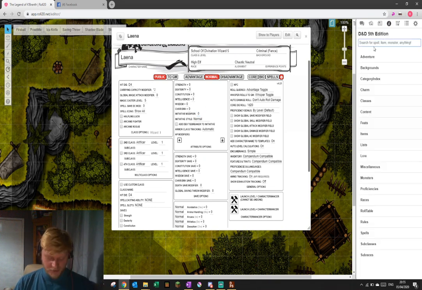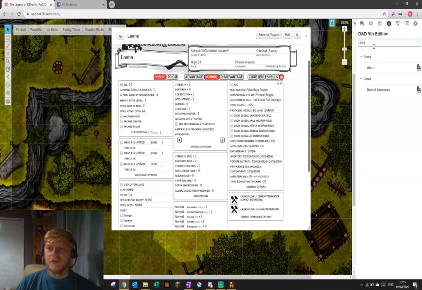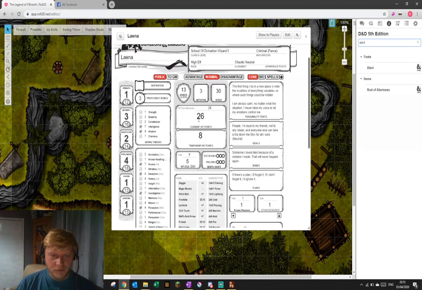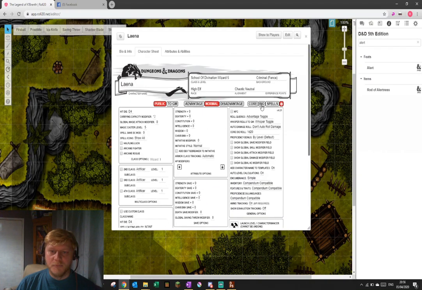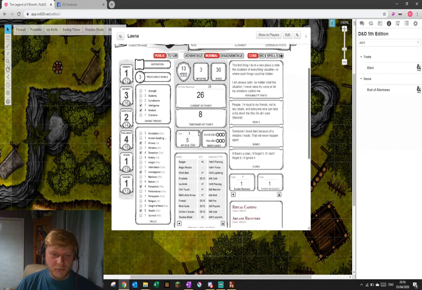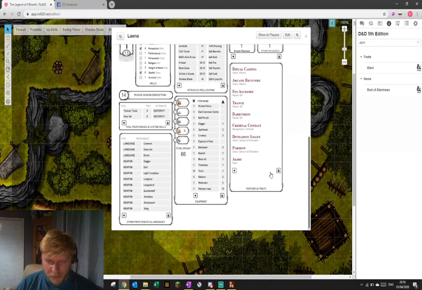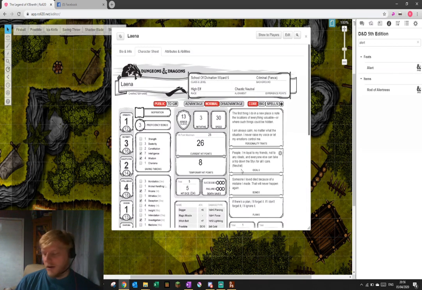You know what I've never checked is if you get the alert feat out of here, if it adds it automatically. Let's have a look. It does not. That's interesting. That's quite interesting. That's maybe something that I can take back to the forums and point out. Now I just need to get rid of that feat, otherwise Sarah will keep it. Okay, hope that one answers that one for you.